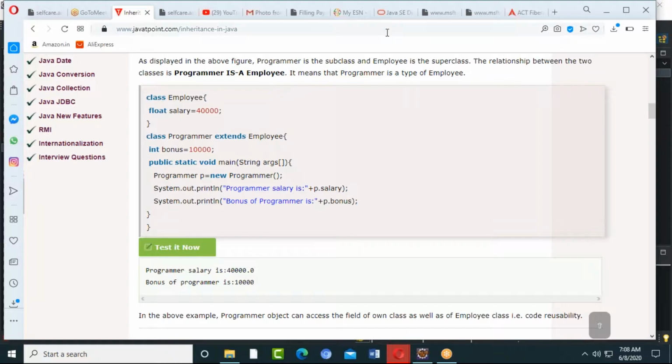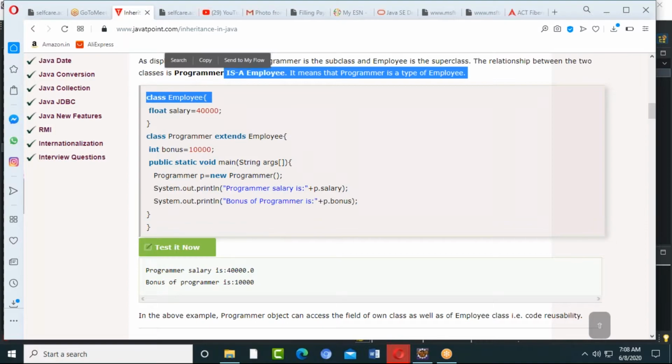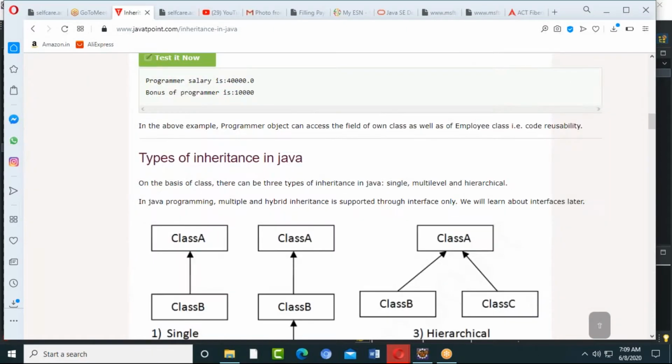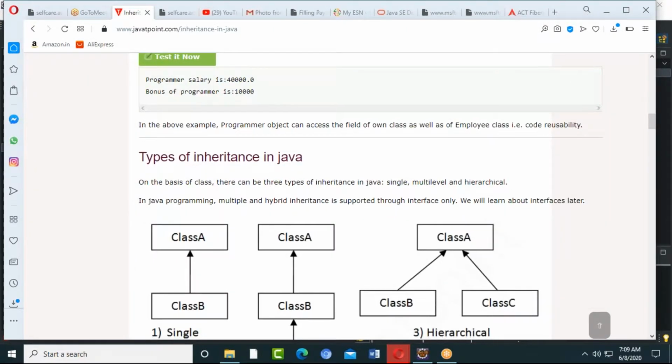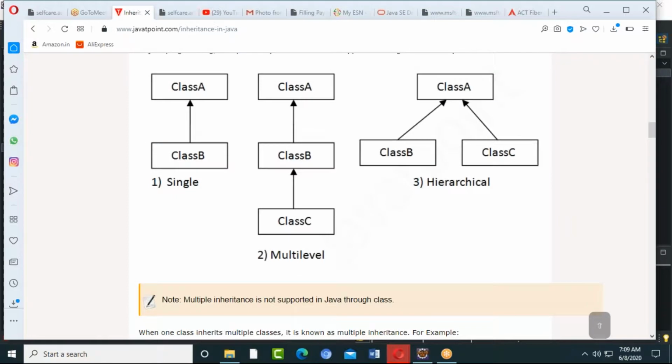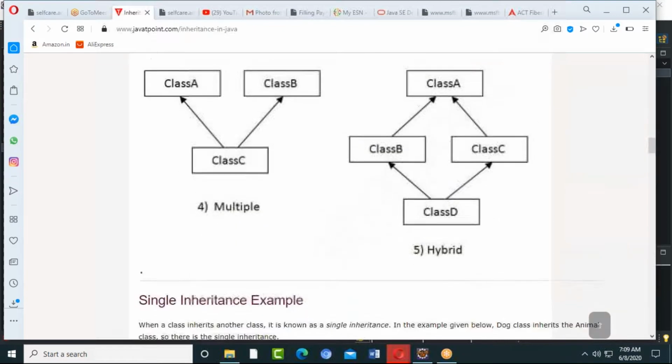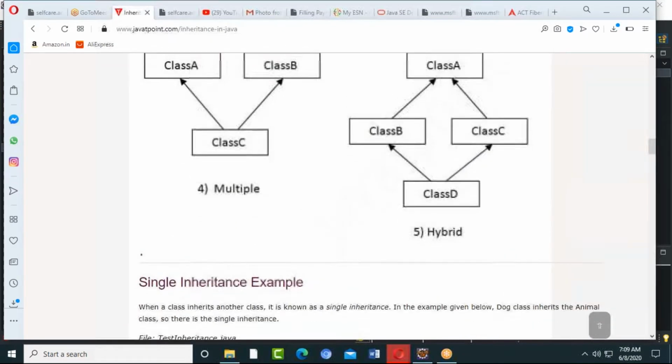And in that case, when you extend a class, this relationship we call the is-a relationship. The relation between these two classes we call the is-a relationship. Makes sense? So types of inheritance: single inheritance, multiple inheritance is not there, sorry, multi-level, hierarchical. Multiple is not supported, multi-level only.